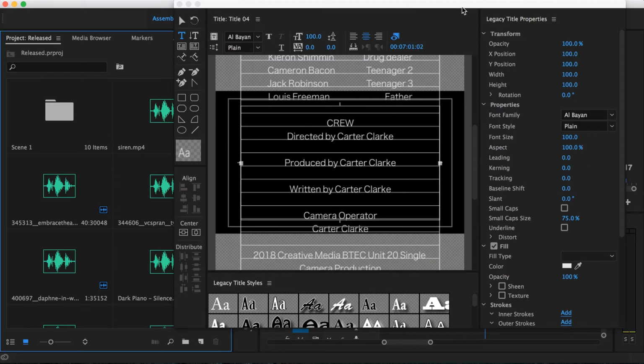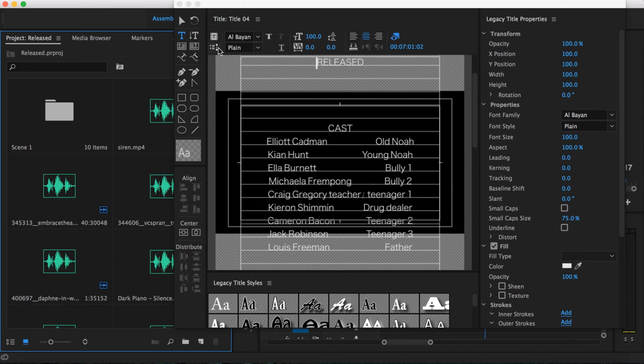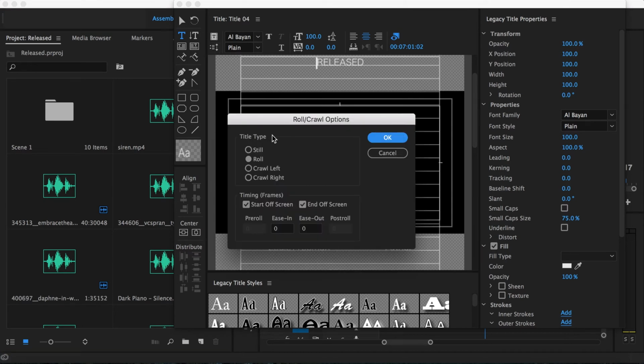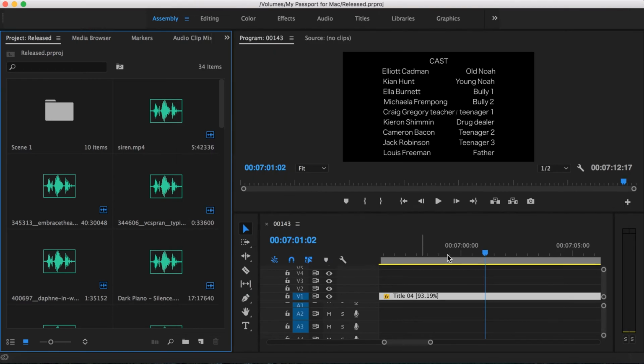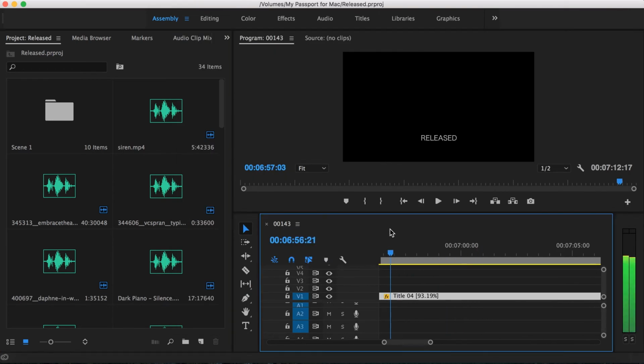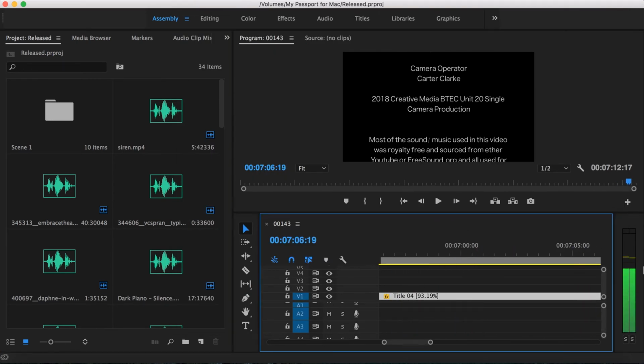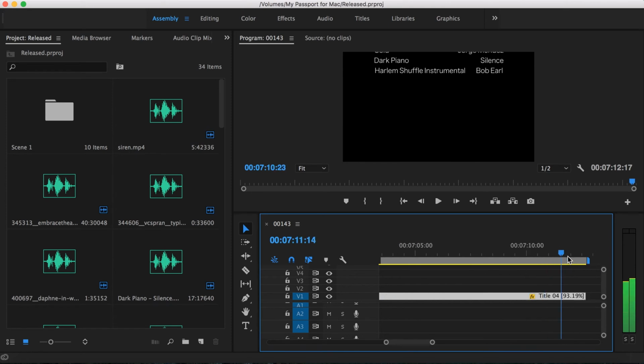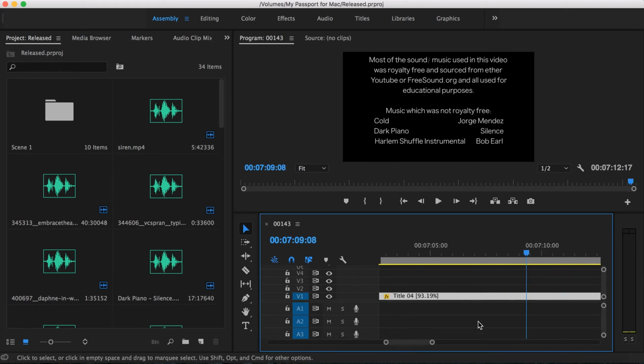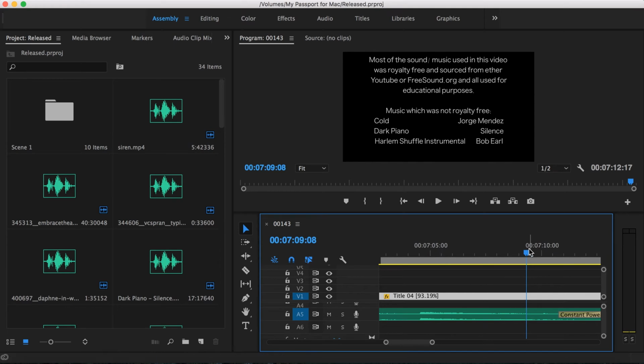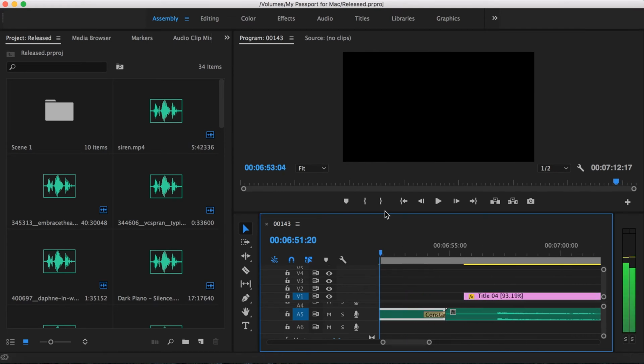So for the credits, I added a legacy title and clicked on roll, so the text will move up the screen. Then I ticked start off screen and end off screen, so the text doesn't just pop on or off the screen when the duration ends. Then I added dark piano music throughout the credits and timed it so when the music starts, the text pops up, which I felt made it a bit more interesting to watch.